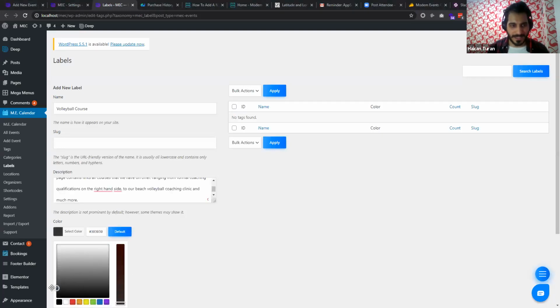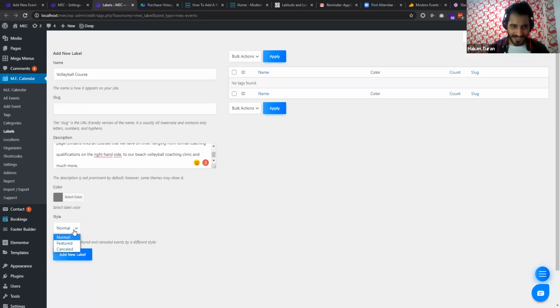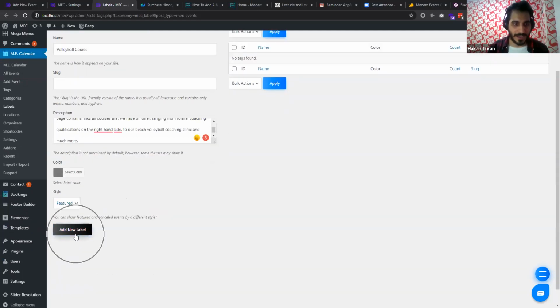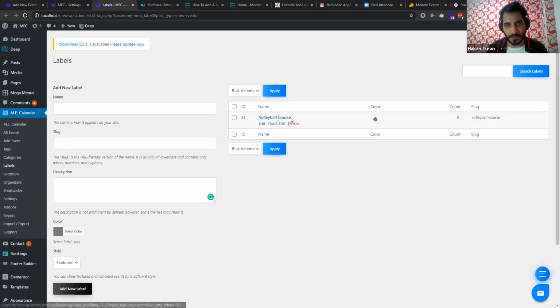I'm going to set a little bit of a dark gray, because I somehow know the design of a single page already. And you have different types of styles: normal, featured, or canceled. My event is not canceled, but I think it is featured. So I'm going to use the featured here, and I'm going to click on add new label, and I'll have a new label here.